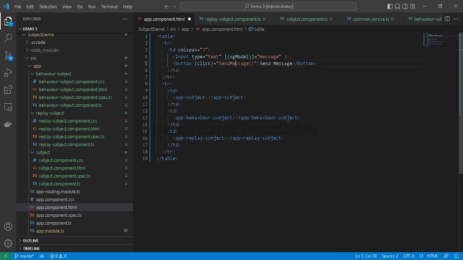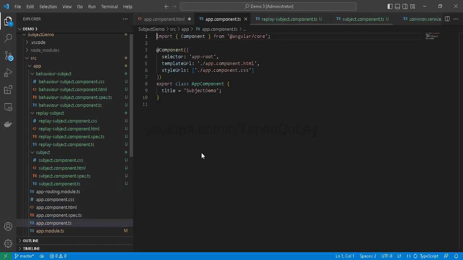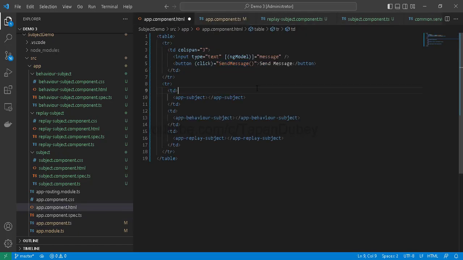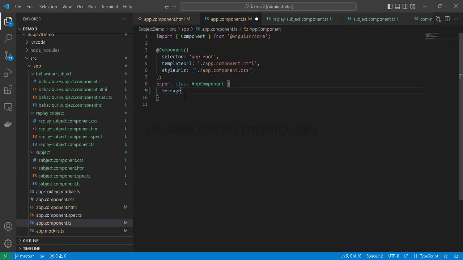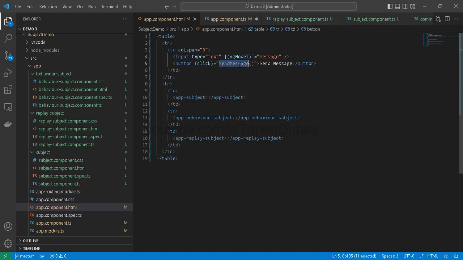So let me go to our app component.ts file, and let's remove this. Let's go back to our HTML. As I told, we need one message, right? So let me define this message as a type of string, and let's initialize it with an empty string. And also let's create one send message method.